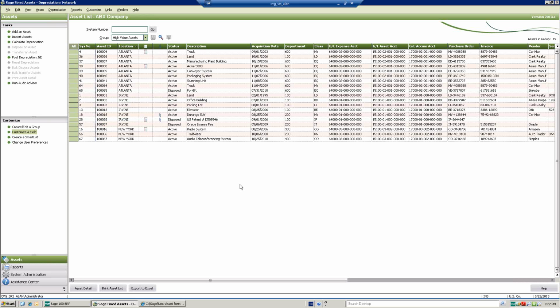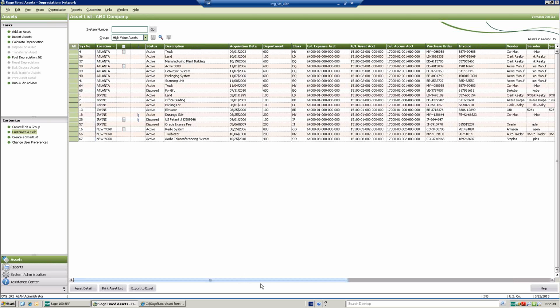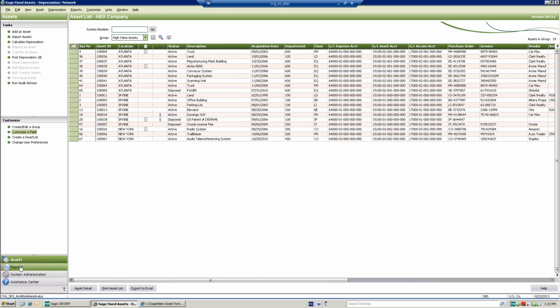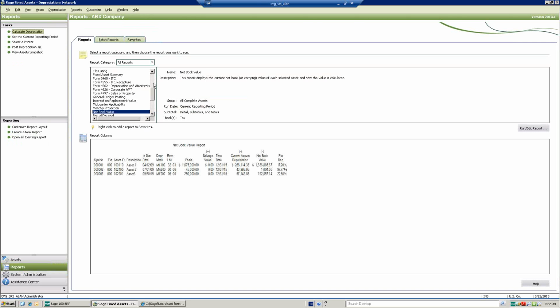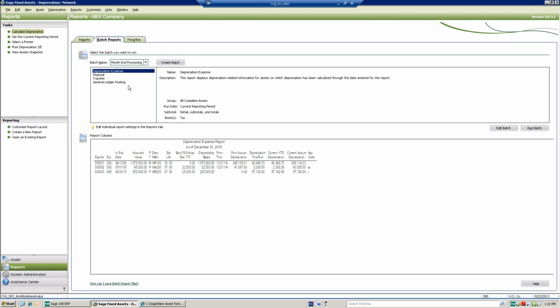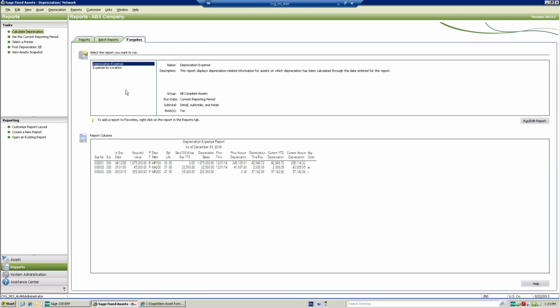So that kind of covers the general information if I'm looking at assets as a group. If I want to generate some reports on that asset, I've got a list of standard reports. There's about 25 standard reports that the system generates. You can have reports that are done by batch. So let's say I've got a month-end processing batch as we have here. The month-end processing batch consists of 4 reports that I want to run when I do my month-end, so that I don't have to run them individually. I can just run them in a batch. And I can also have favorite reports that I like to run regularly, like expense by location.